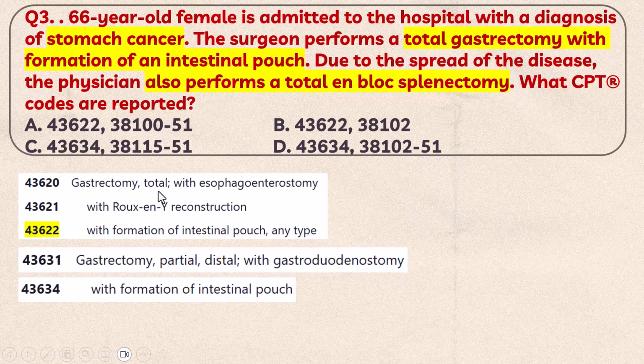43620 is gastrectomy total with esophagoenterostomy. 43621 is Roux-en-Y reconstruction, but 43622 is with formation of intestinal pouch, any type. So this procedure says total gastrectomy with formation of intestinal pouch. So the first code will be 43622. So you can highlight answer A and answer B.